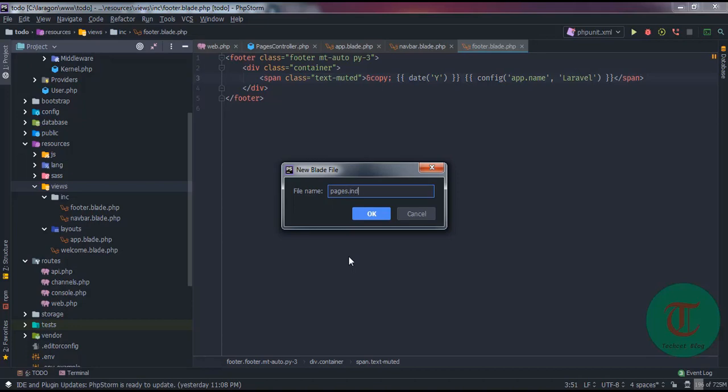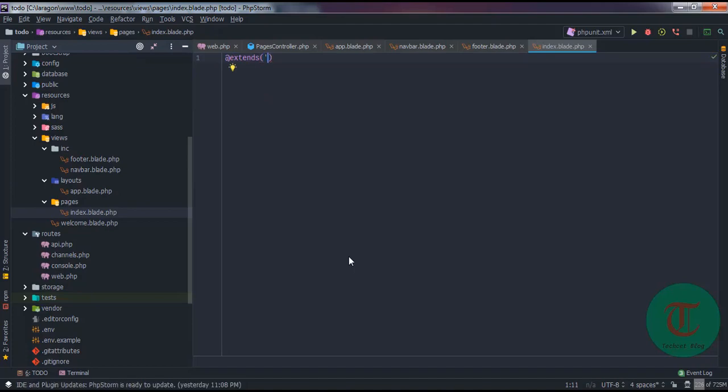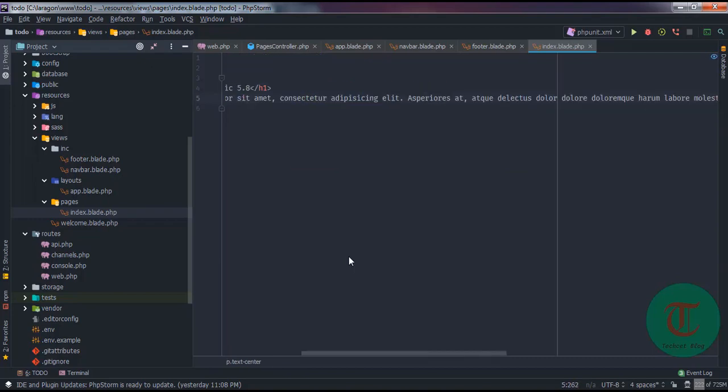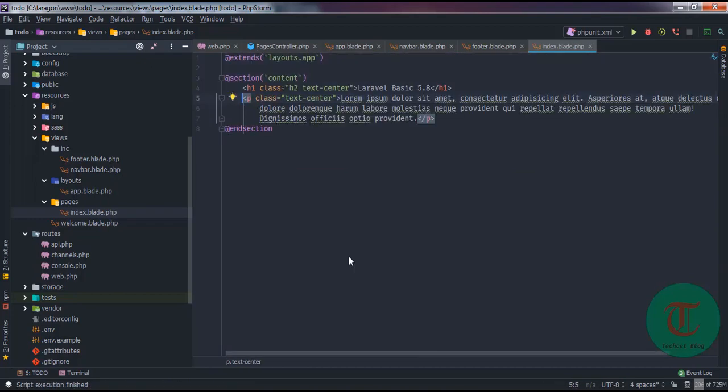Now it's time to create our index page inside the Pages folder. Now we need to write this code to use our application layout. All the content of your page will be inside the @section directive. And create another page called about.